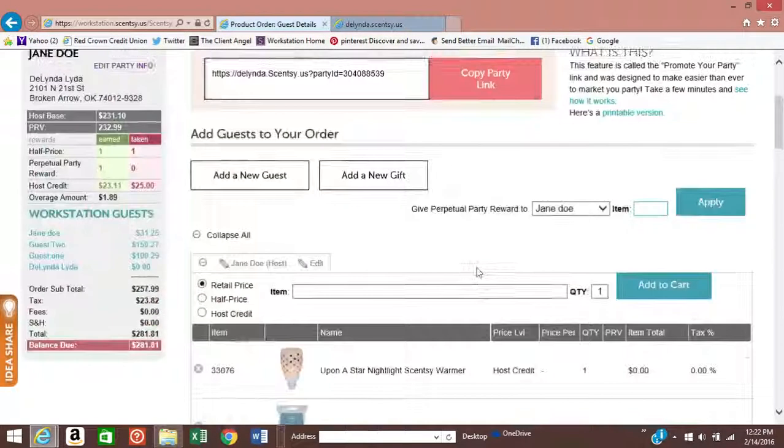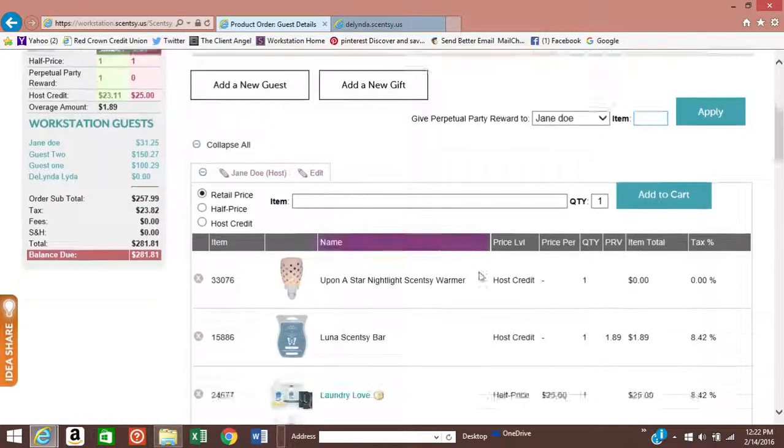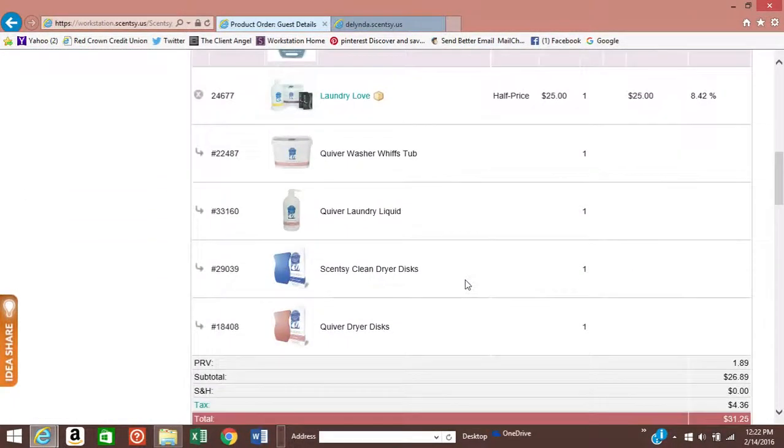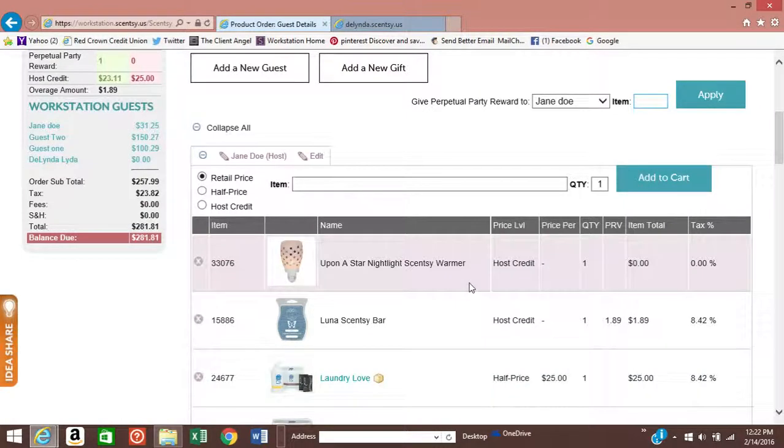A lot of people don't know how to figure tax. And all it is you take whatever amount that you're charging, say it's a $20 nightlight, times your tax rate. And if your tax rate, like mine, is 8.42, to figure their tax, you're going to do $20 times 0.0842. And that will give you their tax.